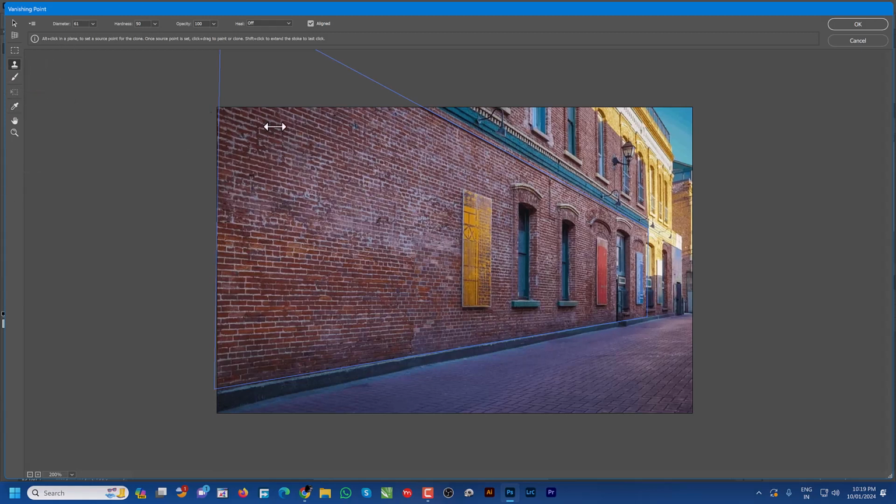This is the clone stamp, and as usual, by pressing Alt, define a source, say like this, and match here, and draw, clone this.